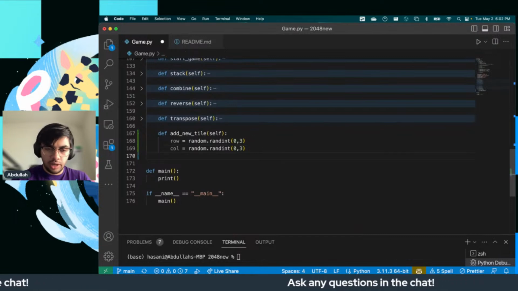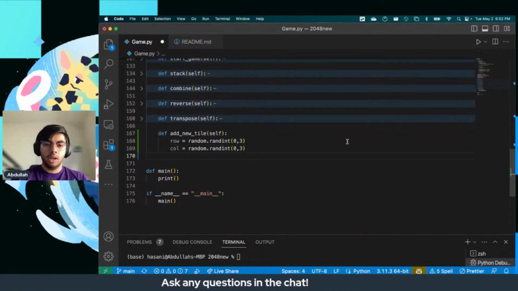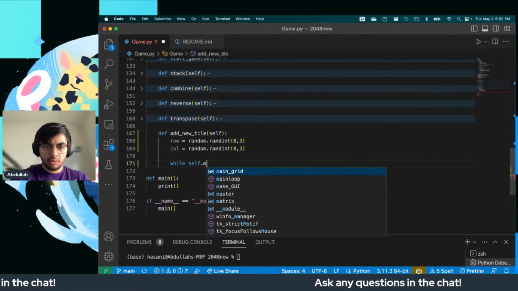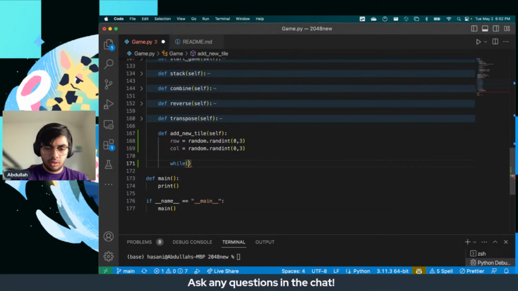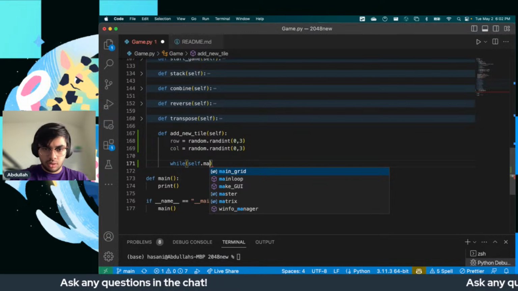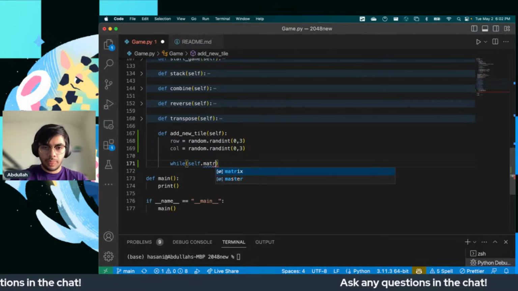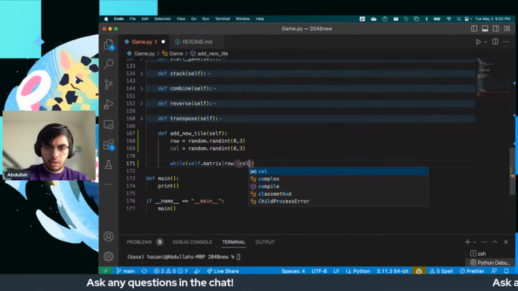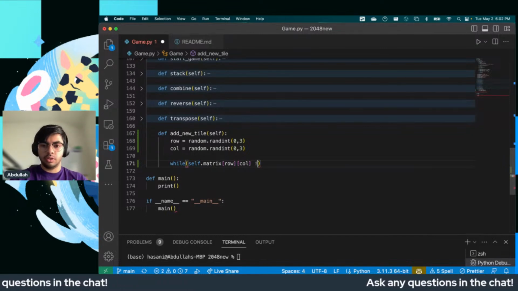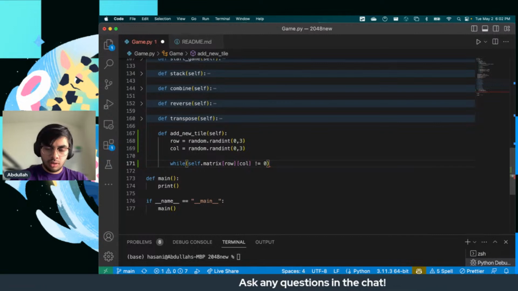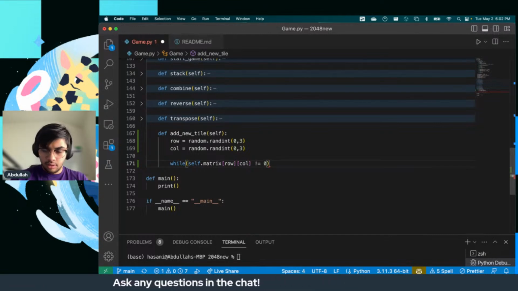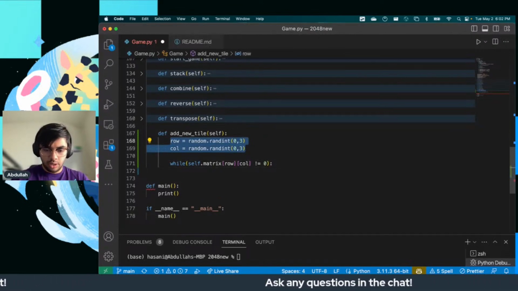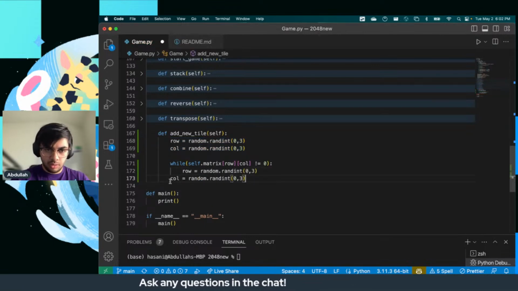So now we have a randomly selected row and column location. Now we want to check. So while the self dot made, no, this is not in the parentheses. Self dot matrix at row and column is not equal to 0. So this is while there is something there, then you want to, again, keep looking for a place to put the tile.